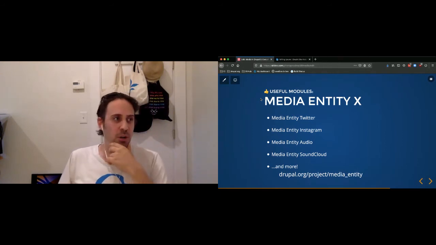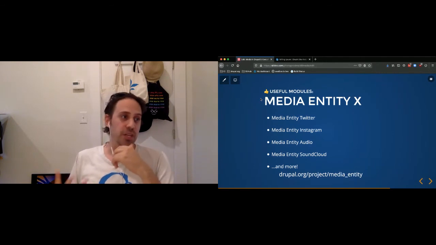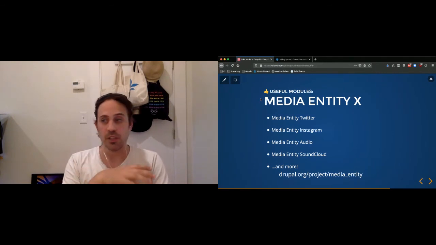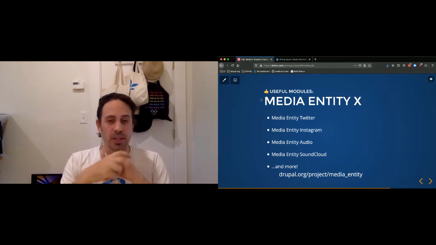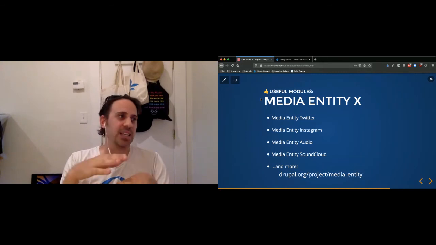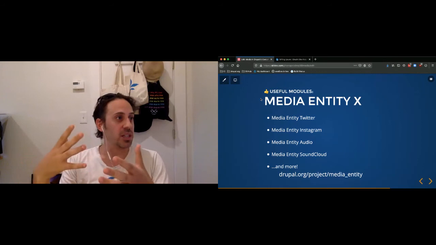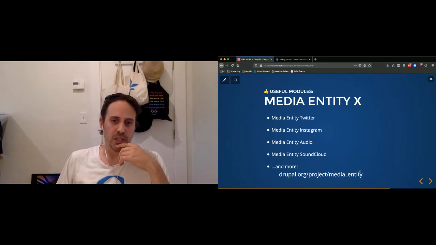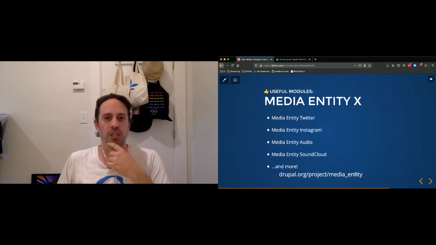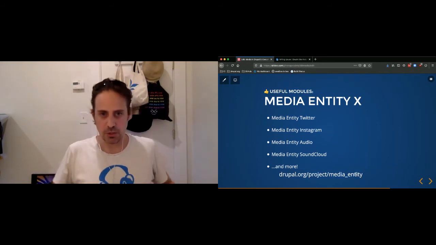The purpose of these modules is usually just to provide additional media sources. So if you find yourself needing to add or manage tweets in your media library, Instagrams, SoundCloud audio, stuff like that, usually there will be a module called media entity something or other, which does exactly that. A lot of them are listed on this page, the media entity project page. So these are pretty useful modules as well.